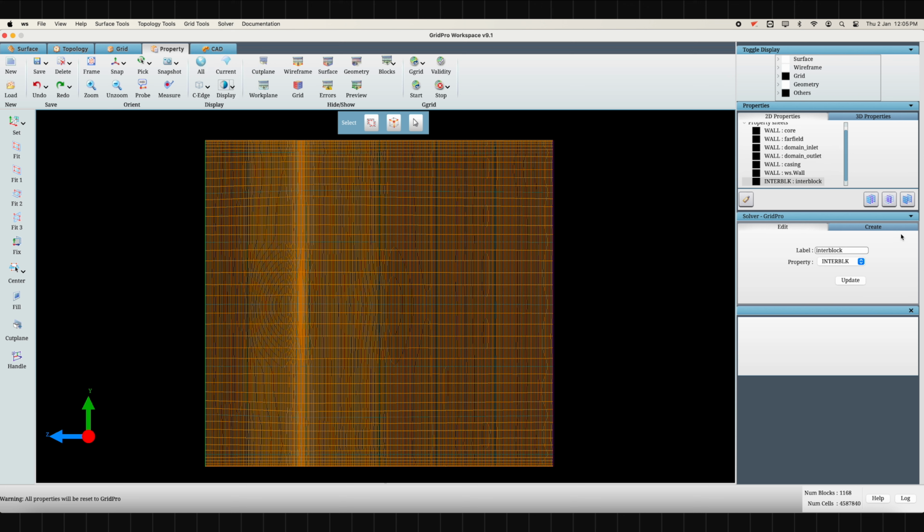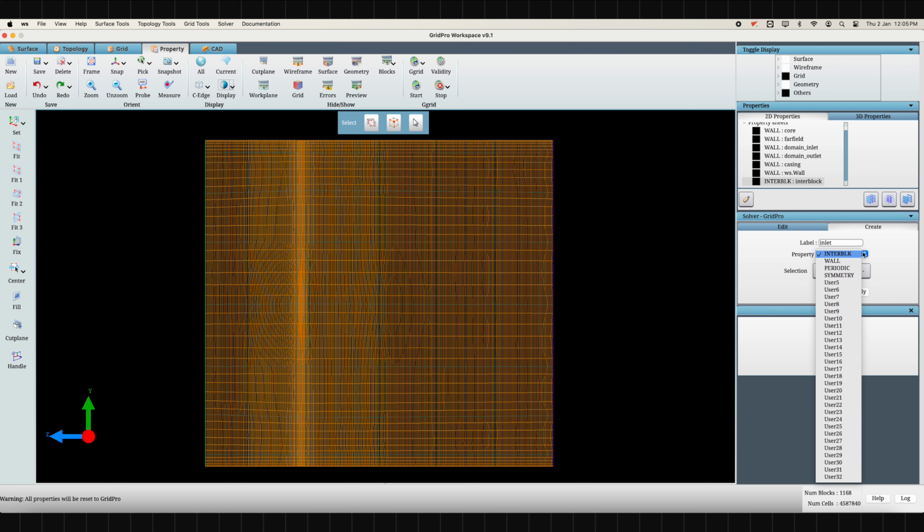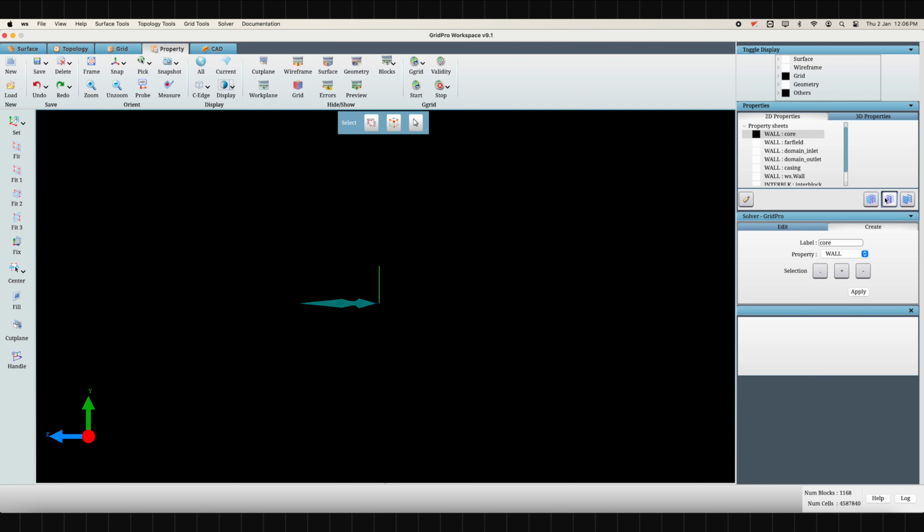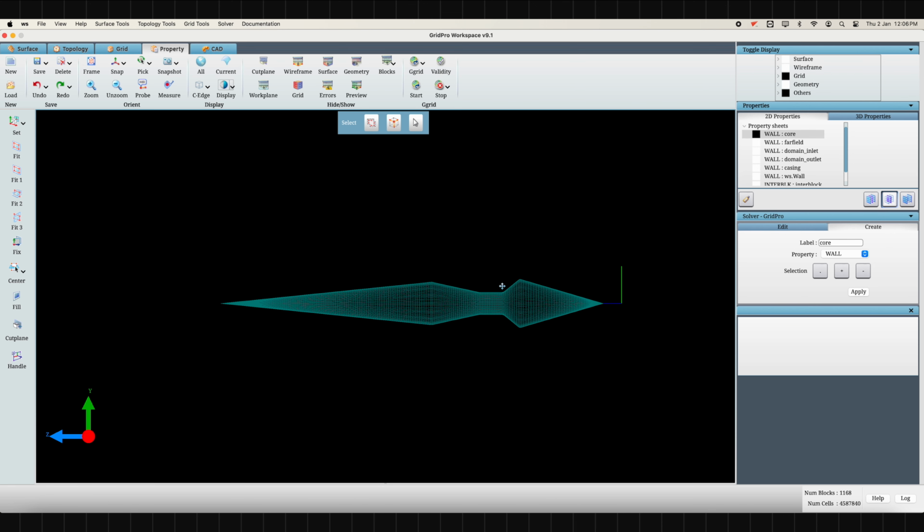To add a block sheet from one label to another, we need to create an empty label. Let's create one called the inlet. Since we're adding sheets from the core label to the inlet label, use the toggle buttons to make only the core sheets visible. This makes it much easier to visualize what we are doing. Also, toggle on the label in which we have to add the grid sheet and make it current.